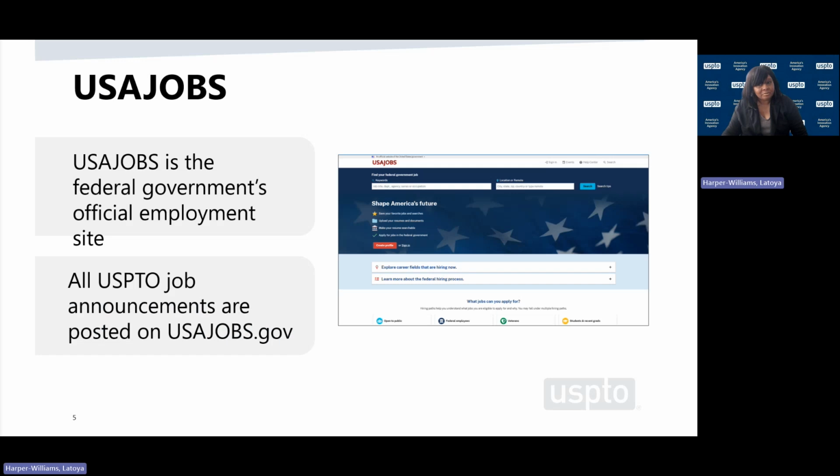USAJOBS is the federal government's official employment site where you can put your federal resume. Here at the USPTO, all of our open job announcements, including the patent examiner roles, are found on USAJOBS. If you don't already have an account, you'll want to create one, and you must have an account to apply to jobs on the site.